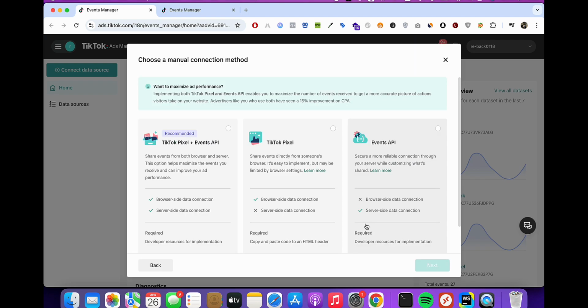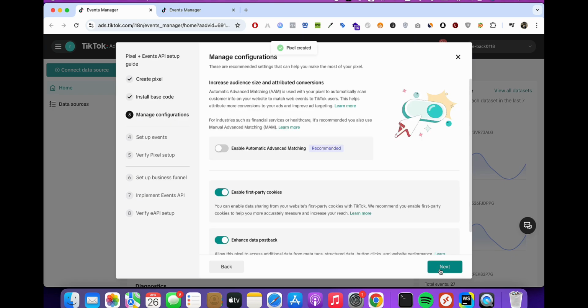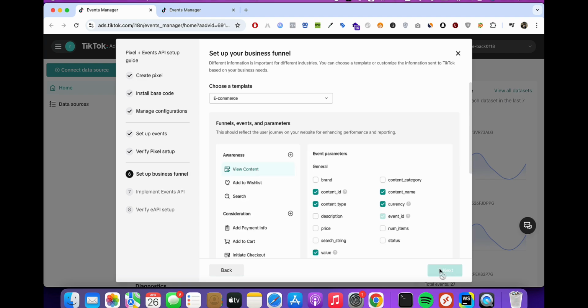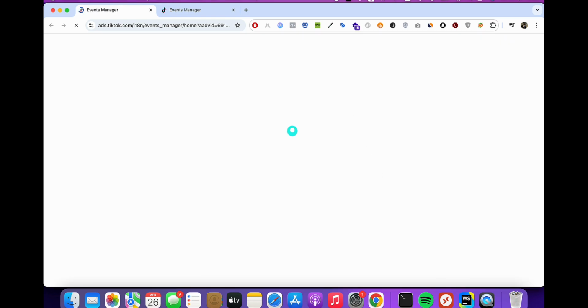Manual. Next, pixel 3 or 4 or 5, 4, create. Next, next, next, next, next, next, next, finish.